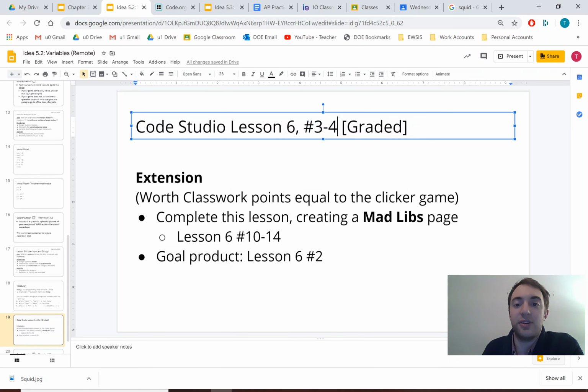This is the part you have to do. Lesson 6, number 3 through 5. This will be graded. I'll have something in Scheduler.